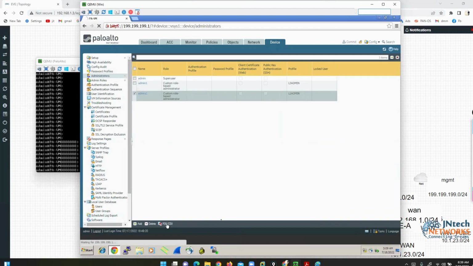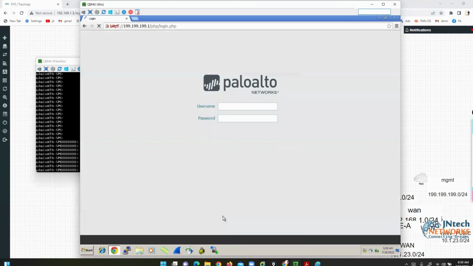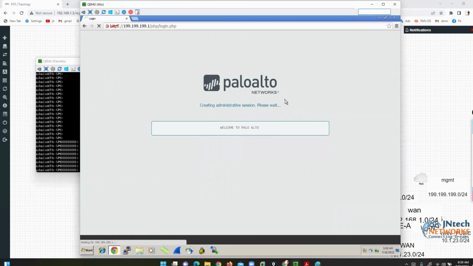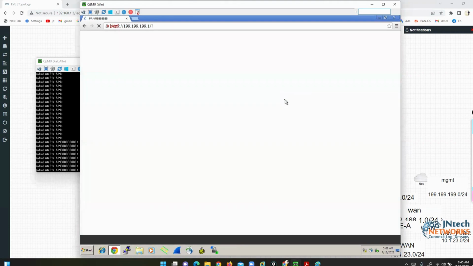I'm trying to log out and log in with the admin 1 account, password 123. Remember guys, with admin 1, we have a profile called L3 admin profile. And in the L3 admin profile, we have full access permission. So this administrator can do anything. He can go anywhere in the firewall and he can make any kind of changes. Let me show you.